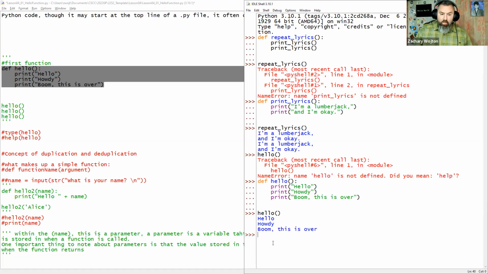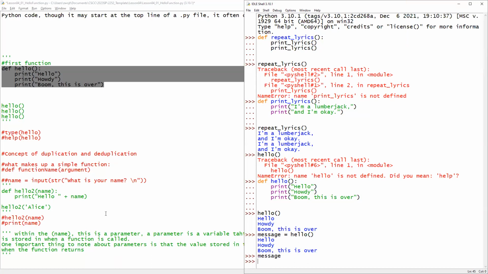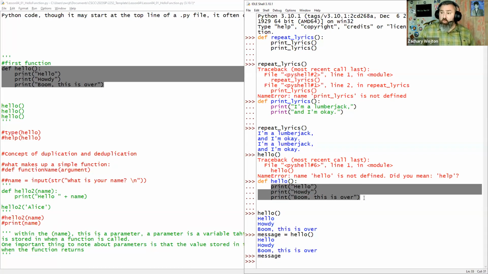Cool. Well, can we do message equals hello? What do you think's in message? Nothing. Why is that? Is this the part where we need a return statement? Bingo. So functions, if you design them just to run print statements or any statements, it'll do just that.